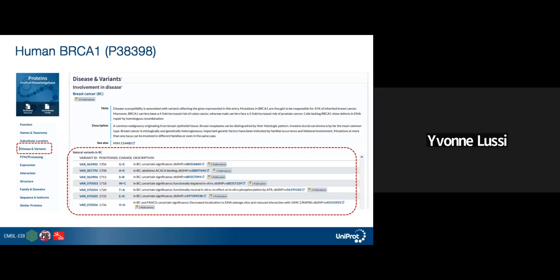In the variant description, you will find the disease association, here indicated with the acronym BC for breast cancer, as well as the variant pathogenicity, for example, indicated with uncertain significance. And you will also find, if available, the molecular effects of the variant on protein function and structure, and the literature at the end of each variant line that is describing the variant and its effects on protein function.